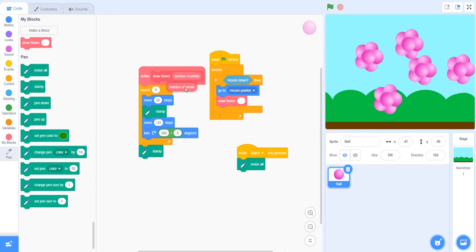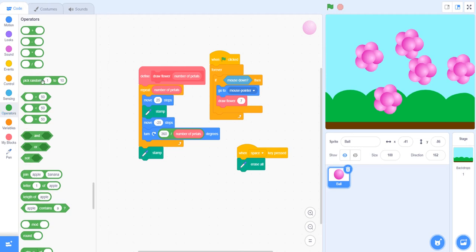So what I'm going to do now is repeat number of petals, and then I will select this and I'll insert it here. And what I'm going to do is I could type here 7, but I want it to be random, so I will go to the operators and select pick random and set it to 5 to 10. You can change it to 10 to 12, etc. And next. So now we need to edit a lot.